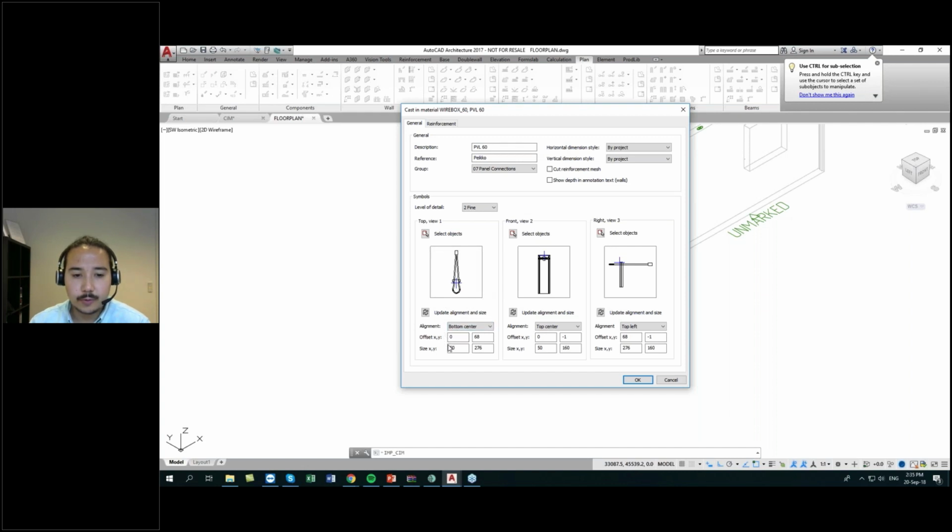Down here at the bottom, we can see some size and offsets. If we have the dimension type extends, then it will go to these points, and this is used to calculate the size of the custom material. Up here under horizontal dimension style and vertical dimension style, it is possible to set how the custom material should be dimensioned on the production drawing, or on the shop drawing if we want to differ this from the project. It's also possible to say if the custom material should cut the reinforcement mesh, and if it should be shown in the annotation text.